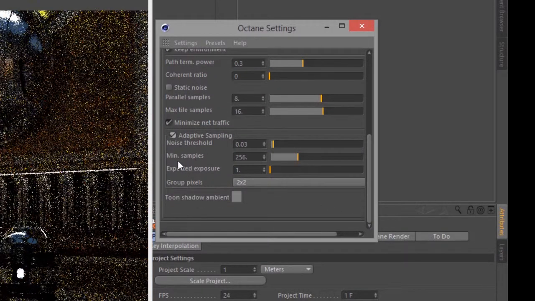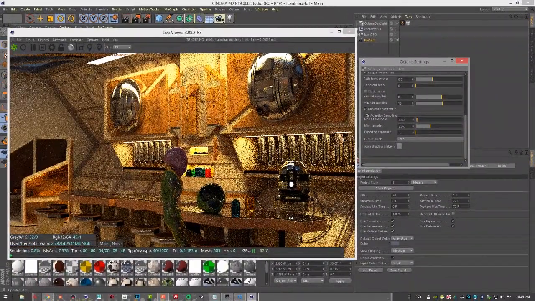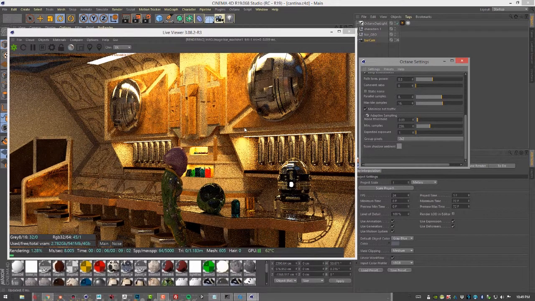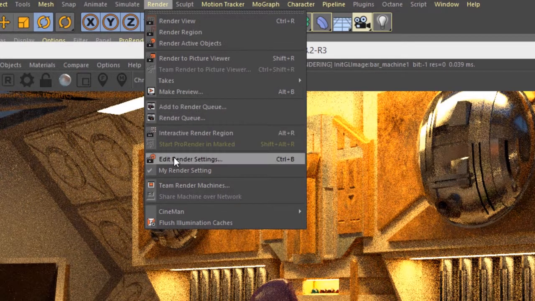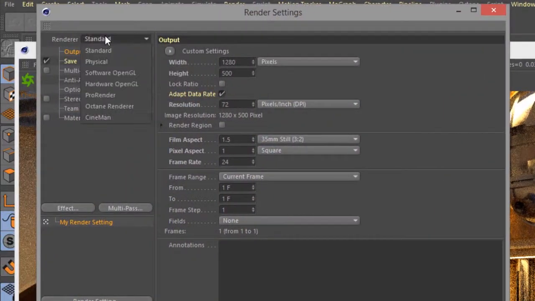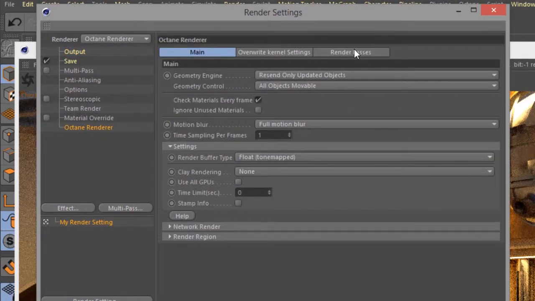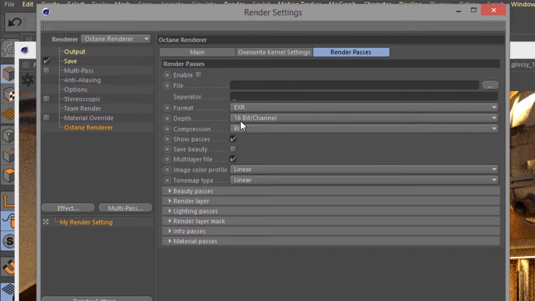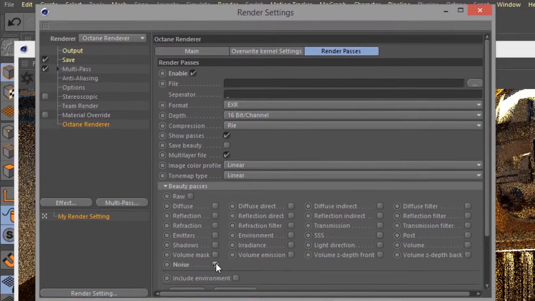So if I turn this on, we're not going to see a huge change except for the fact that it's going to start the render again. There's a great way to visualize how the adaptive sampling is working in the scene by using a noise render pass. So let's set that up. I'm going to go into Render, Edit Render Settings, go to Octane Renderer, and I'm going to choose Render Passes. Let's enable render passes, go down to beauty passes, and turn on noise.